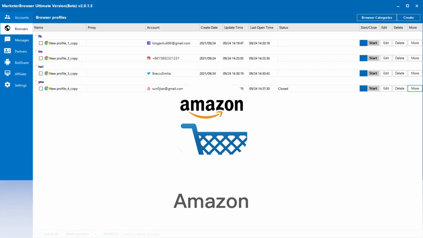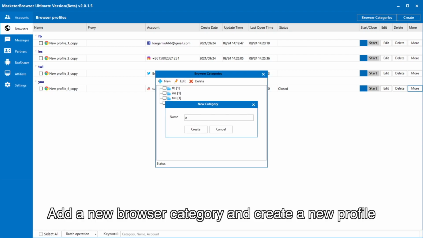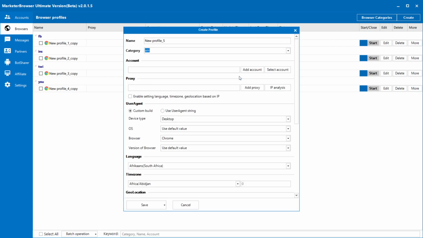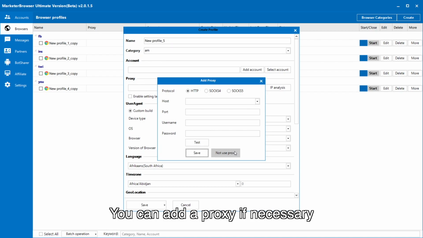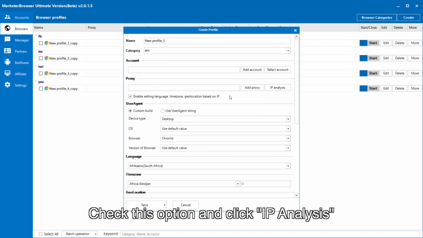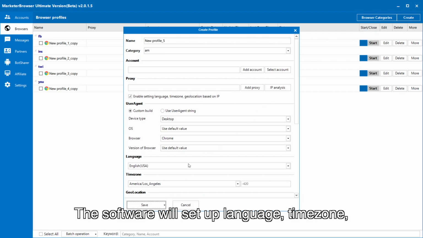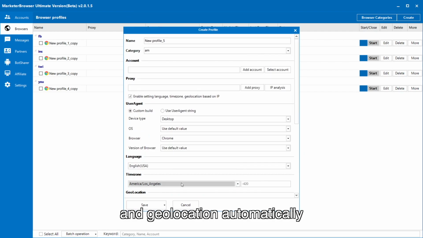Amazon. Add a new browser category and create a new profile. You can add a proxy if necessary. Check this option and click IP analysis. The software will set up language, time zone, and geolocation automatically.